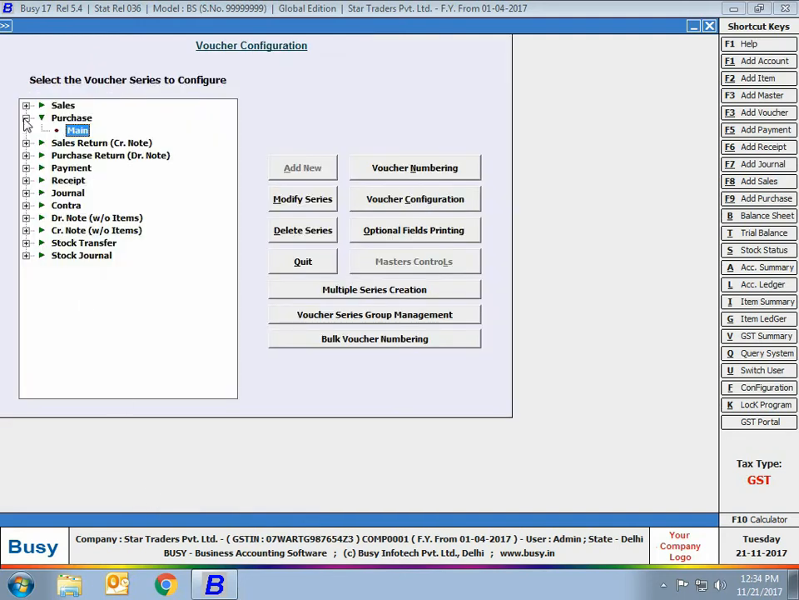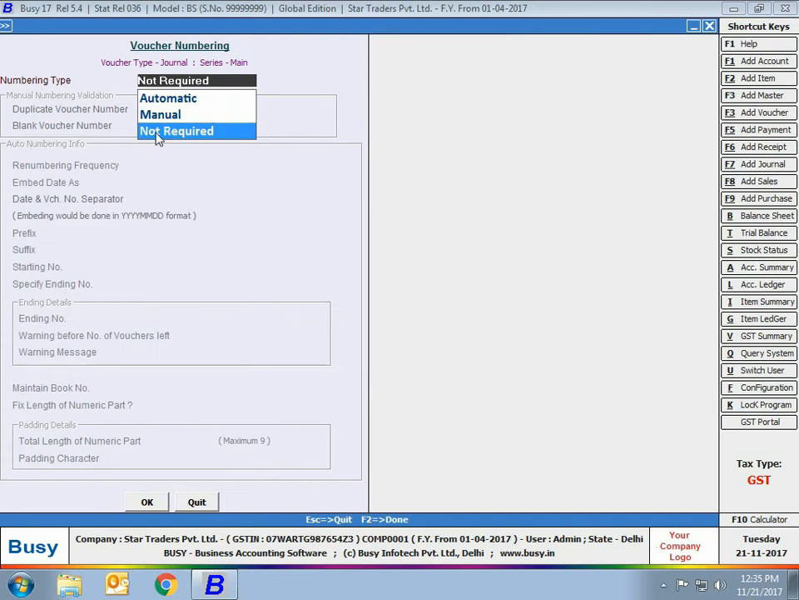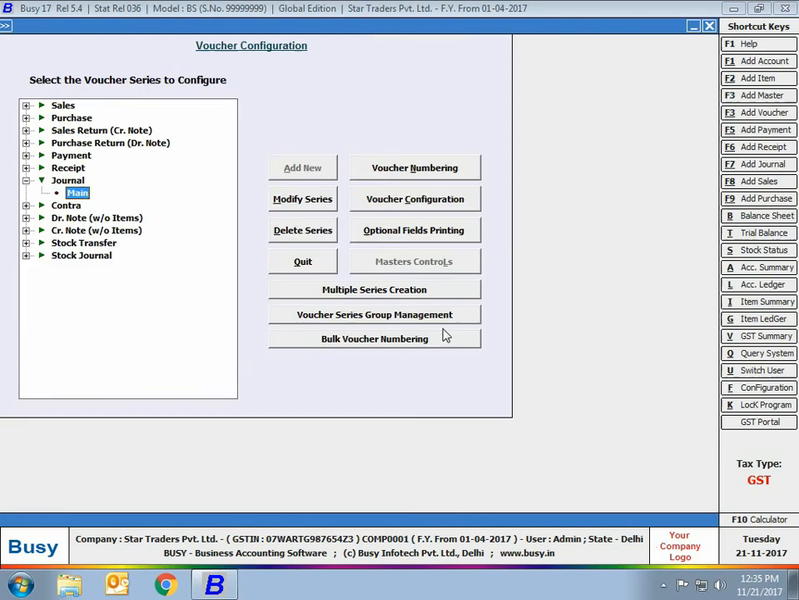Next, we will configure the main series of journal voucher. Here we are setting the numbering type to not required. That is, in the main series of journal vouchers, we do not require a voucher number. On selecting the not required option, when you enter a journal voucher for the main series, there will be no option to enter a voucher number there. Click OK button to save the configuration. This is the configuration of voucher numbering.